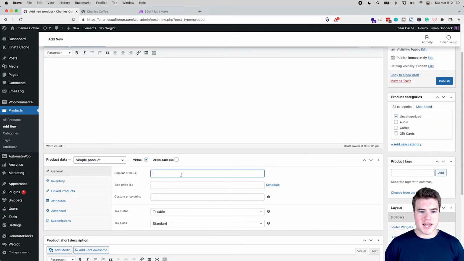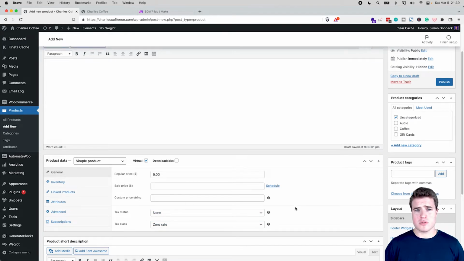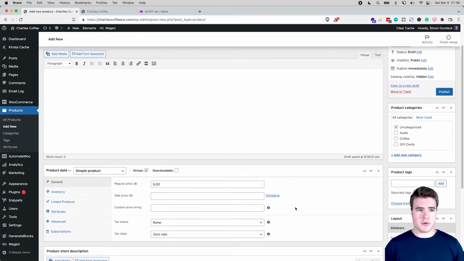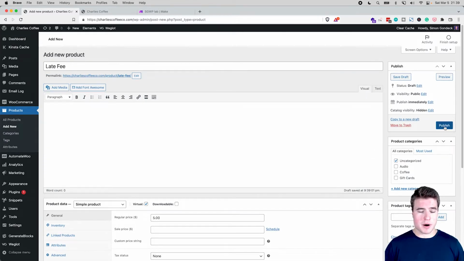I'm also going to go to catalog visibility and make this hidden. And I'm just going to set the price to $5, so a $5 late fee for customers that don't pay. Then I'm also going to set the tax status to none and 0 rate, so tax is not charged on the late fee. Awesome. I have this late fee product, and I'm going to publish the product.